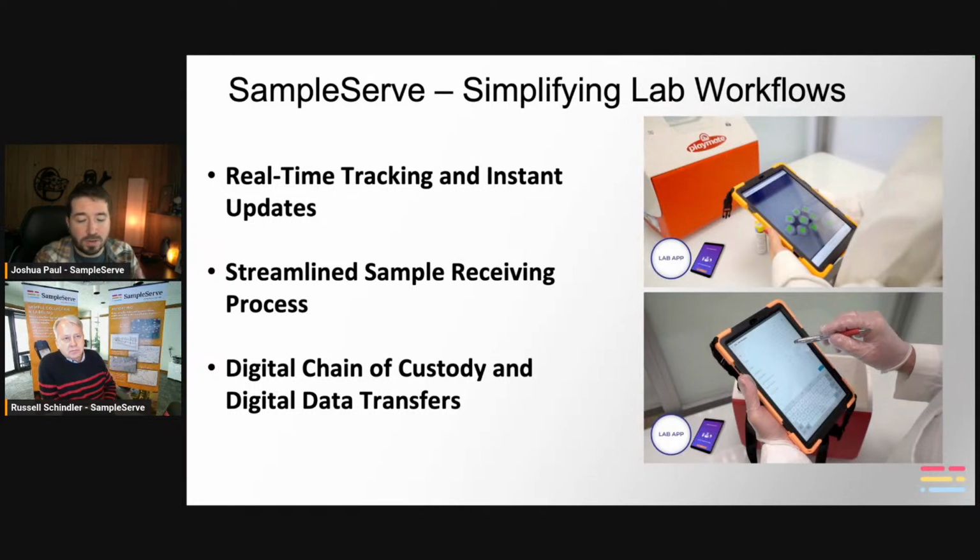They can create their own customized receiving checklist. You can scan in all the bottles with the QR codes that are printed out. It makes it real easy, and you can transfer all that data into their LIMS system, no problem, as well. So it's real easy for labs.